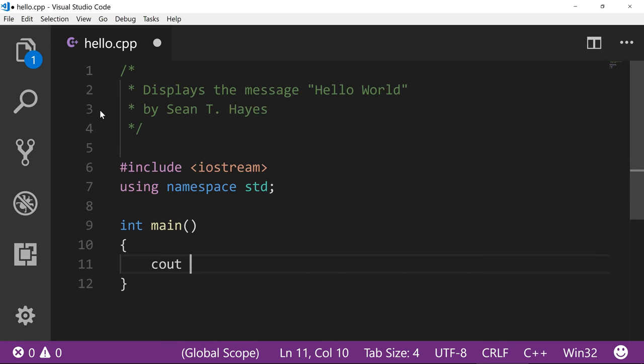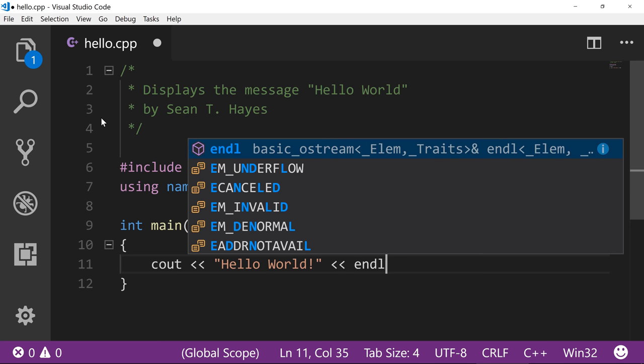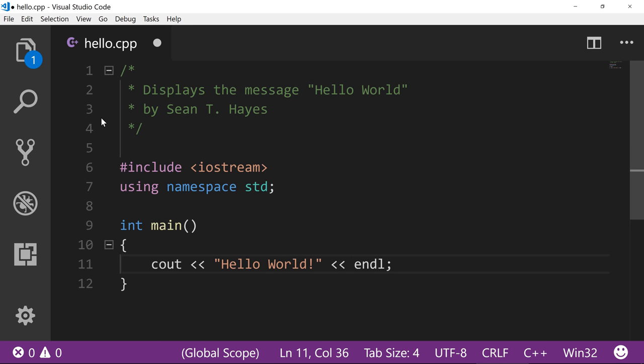And so cout, we're going to show something on the screen, that's what that means, and then two less than symbols, and then double quotes. And then inside these double quotes you can put anything you want to. This is what's going to show up on the screen. And so I'm going to write hello world, because that's the traditional thing that people put in any introductory tutorial to any programming language. And then endl here, and then a semicolon. And then I'm going to write return 0. This exits the program, and then we're done.